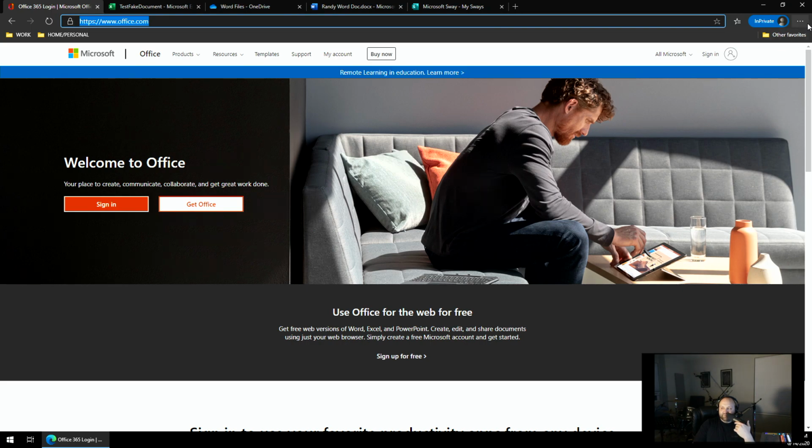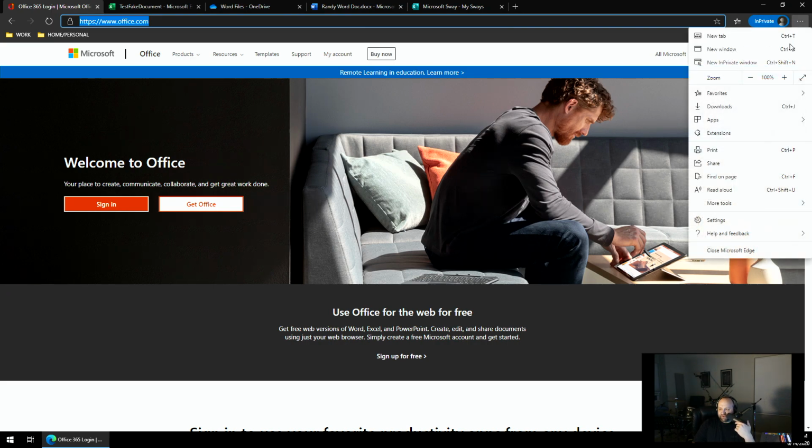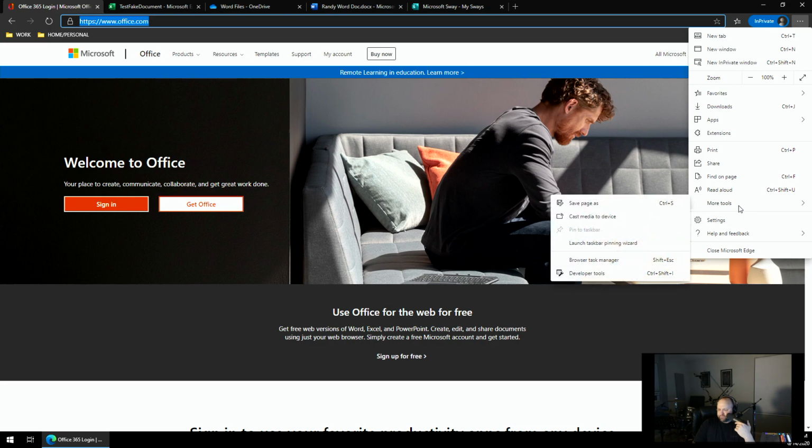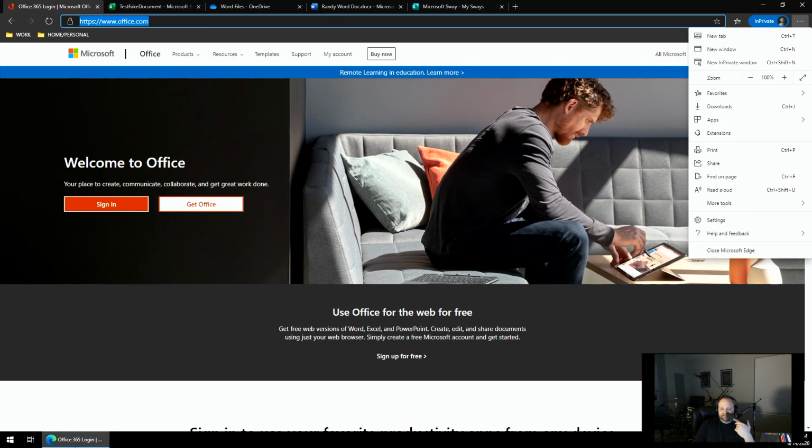Now, if you're using the Edge browser, the cool thing is it's got a cool little feature like Chrome. It kind of stole from Chrome, where you can go to more tools and you can launch the taskbar pinning wizard. So instead of creating a bookmark, you can just pin it as a link to your taskbar down here, and then that way you can just access it as your Office portal. You can go to it that way.